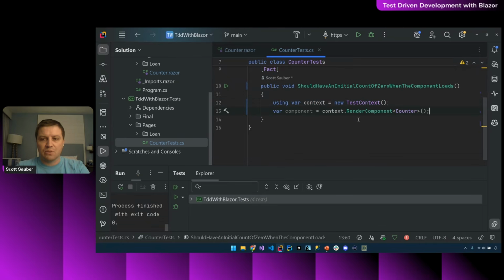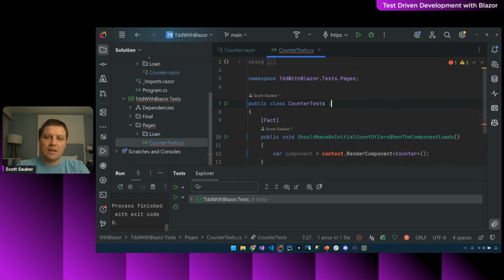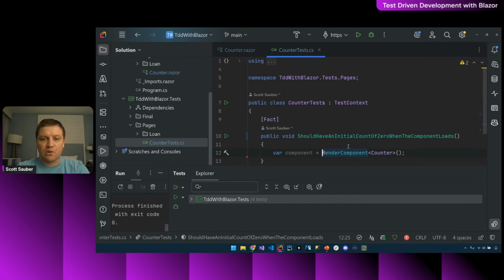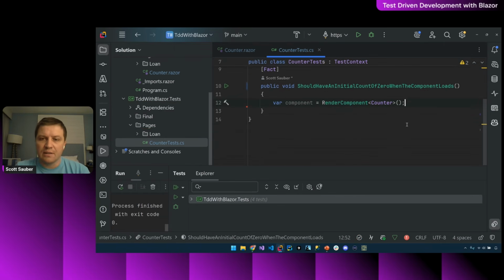So if I do that here, I can go context.render component and get access to my counter component. But what a lot of people do is instead of this, they will just inherit from test context, and then basically you've got access to render component at that point. So that's what a lot of people do, and so that's what I will do here.